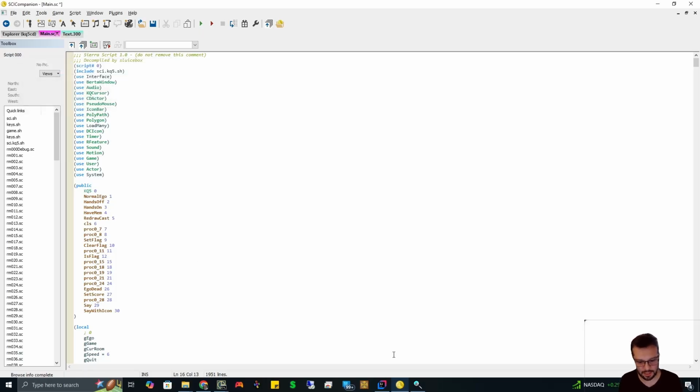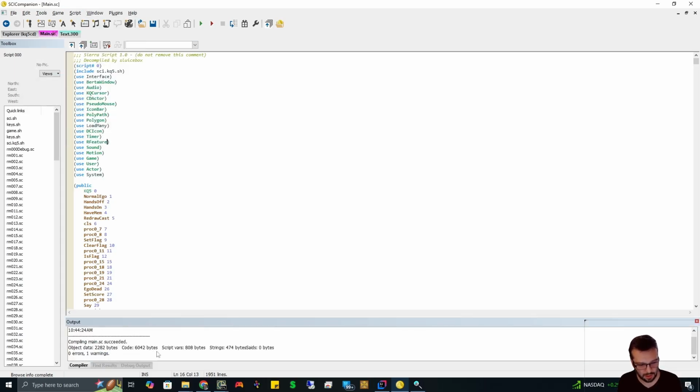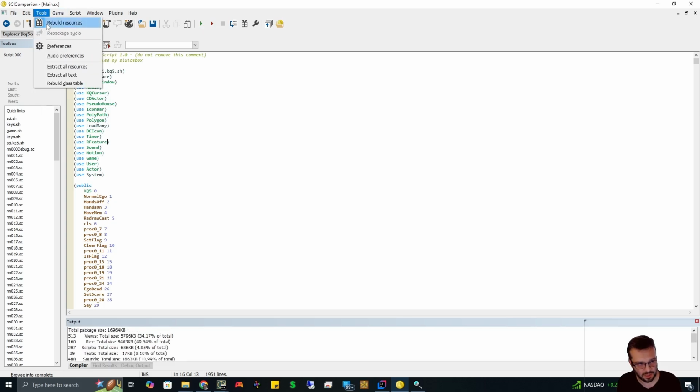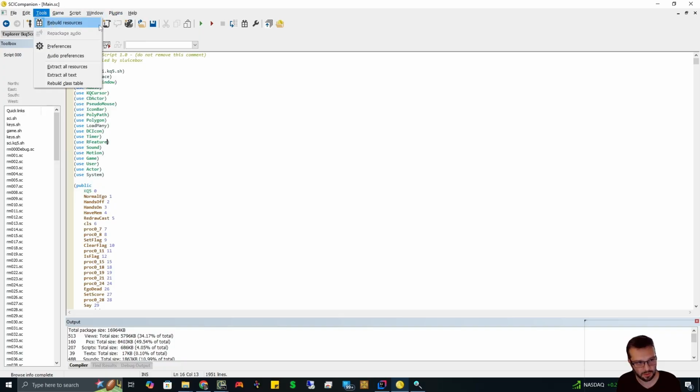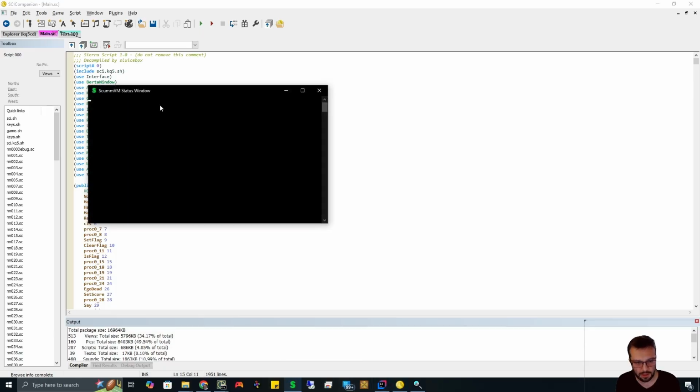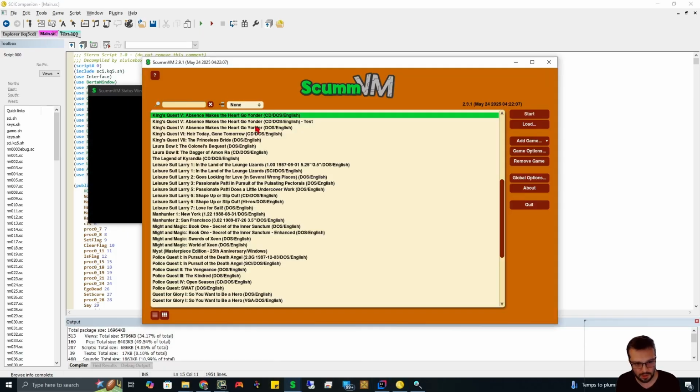and let's see. We go to script compile succeeded, and then rebuild resources. I don't remember correctly, I think I have to do both. I do both anyway, but I just rebuild resources to regenerate the resource.0 file. And then I can go into the game.